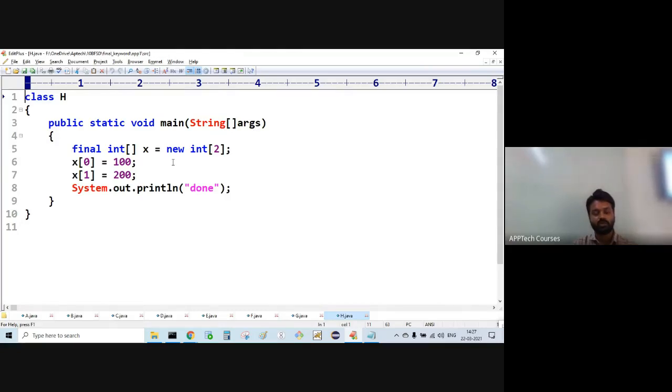What happens? Error. Error. Final int array x. x is the final reference variable.